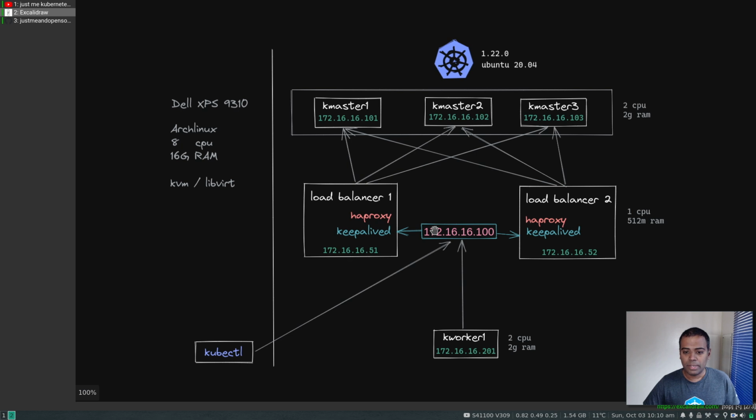And then we're going to be using something called a virtual IP. That virtual IP can travel between load balancer 1 and load balancer 2 depending on which one is available, and that is done using Keepalived. All the components within your Kubernetes cluster will interact with the API server through this virtual IP, and this virtual IP will be assigned to one of these 2 load balancer nodes. So we have high availability for the load balancer plane as well as the control plane.